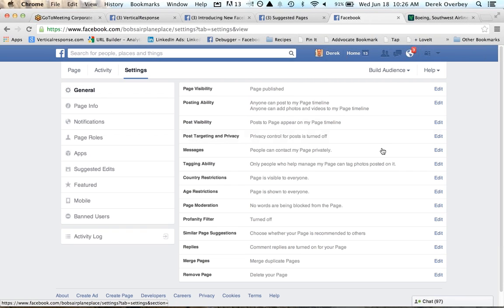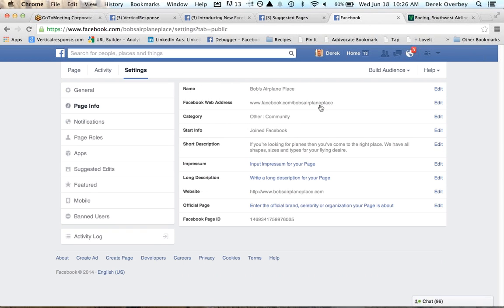I don't want to spend all the time going through all this, but there's profanity filters, there's page moderation. You can block people from the page if you have someone that comes in there and is being abusive. So you do have some checks and balances in order to protect yourself from the page perspective. You can also come in here to the page info, and you can edit anything. So if you happen to change the name of your page, if you want to change the web address, you can come and do that all in here.